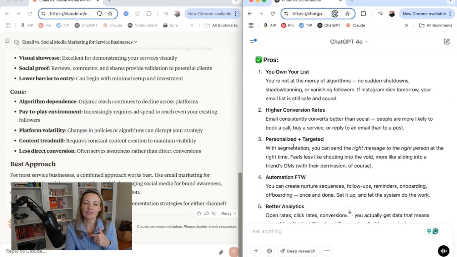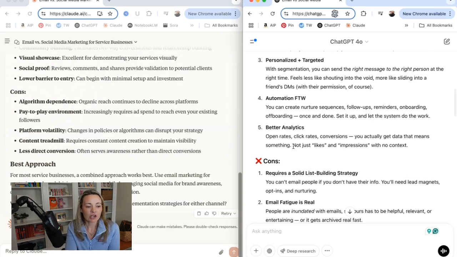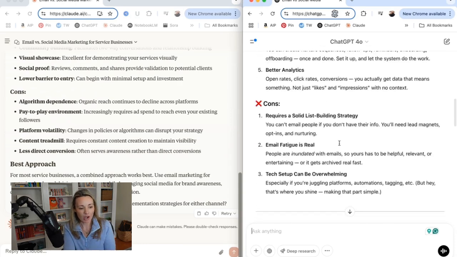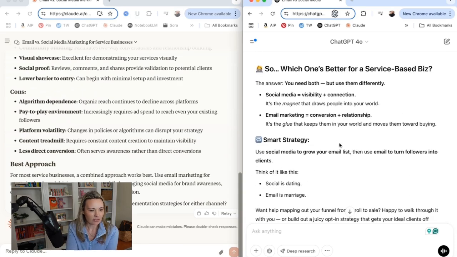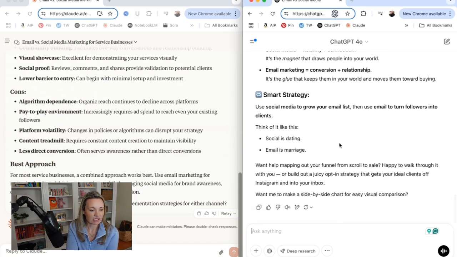So again, we would have to go back to ChatGPT and ask, well, if it's a higher conversion rate, what is the conversion rate? It said better analytics, open rates, click rates, conversions. You actually get data that means something, but it didn't tell us what. It did provide us with the same analysis. Which one's better for a service-based biz? The answer, you need both. You use them differently. And then it asked us, want help mapping out your funnel from scroll to scale?